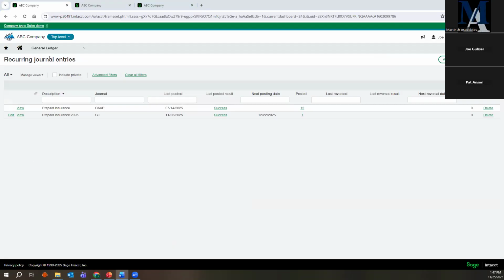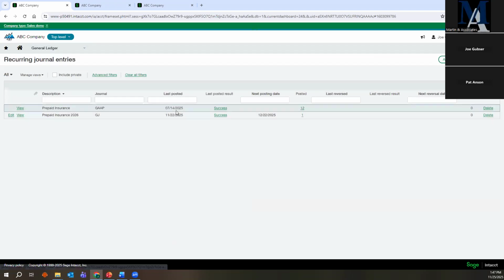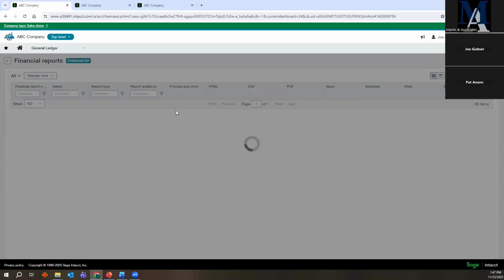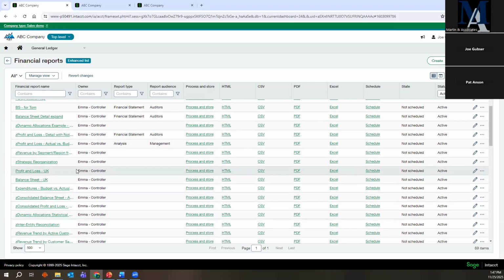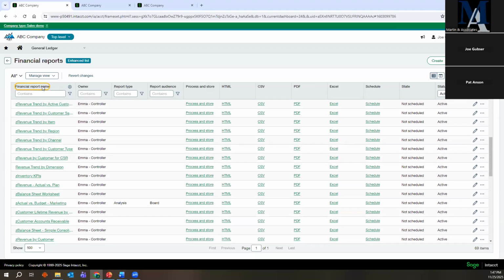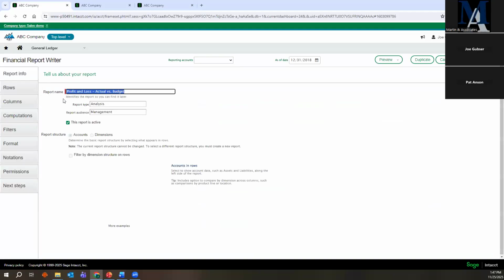It's got a really robust financial report writer inside of Intacct natively by default. So I'm going to go out here and bring up a report called Profit and Loss Actual versus Budget. Let me go down here and sort this by name so I can easily find it. Okay, Profit and Loss Actual versus Budget. I'm going to go into it.